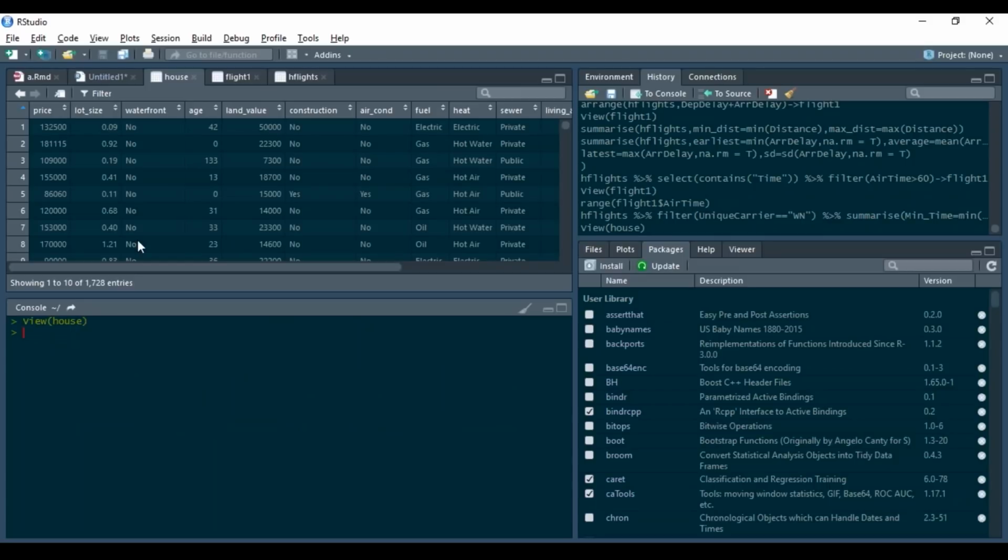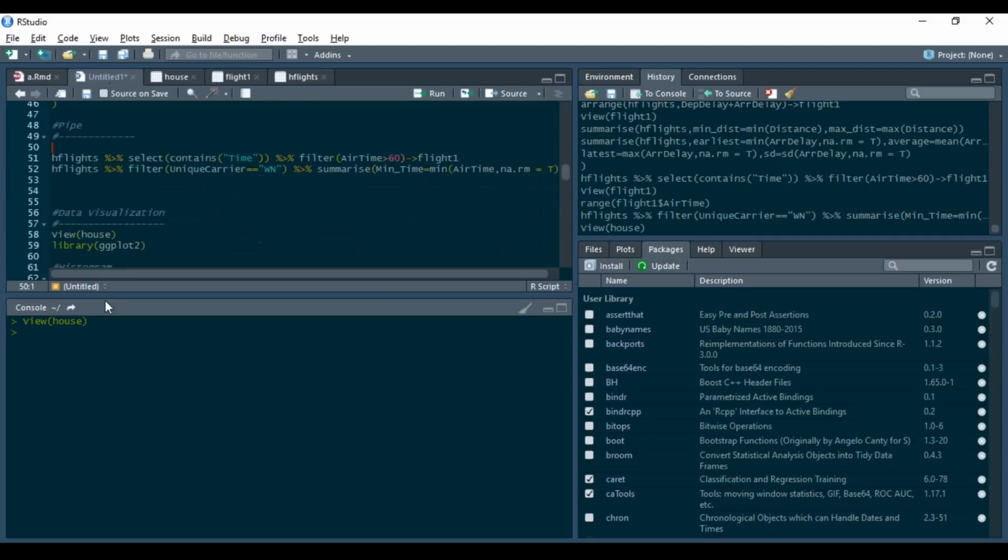This is the dataset, guys. It comprises columns such as the price of the house, the lot size, whether the house has a waterfront or not, what the land value is, whether the house is newly constructed or not, and other columns, and so on.